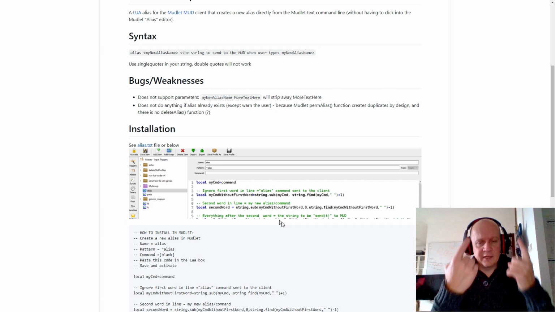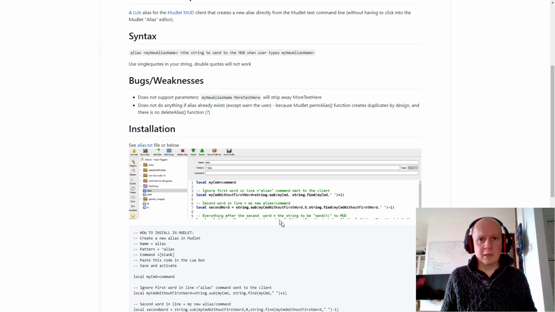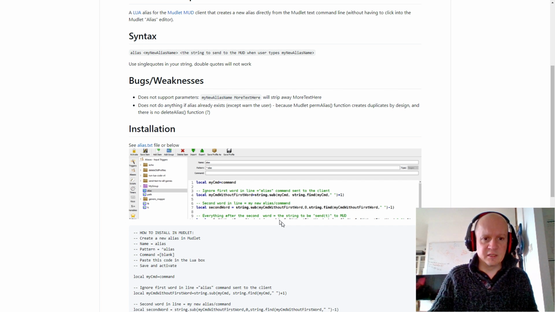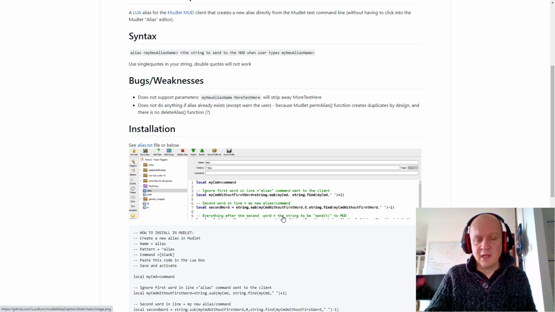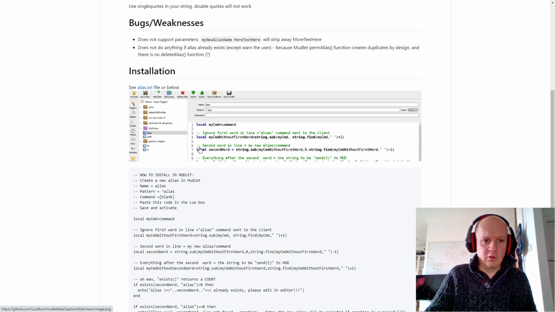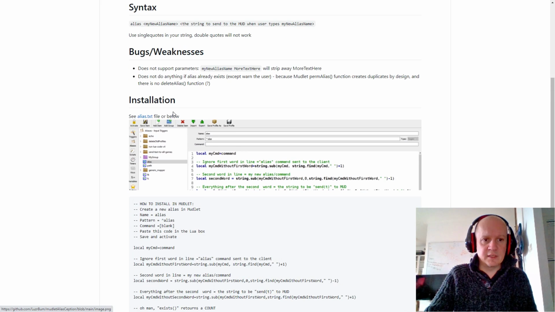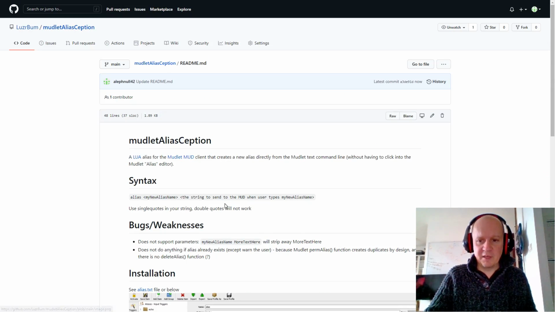That's not possible. That's why people have to go back up to the graphical editor if they want to replace an existing one. So Mudlet guys, maybe there's something we can do about that. Maybe there's a reason why that's not there. And then it tells you how to install. There are instructions there. The actual raw text file is also available. And of course, my silly graphics.